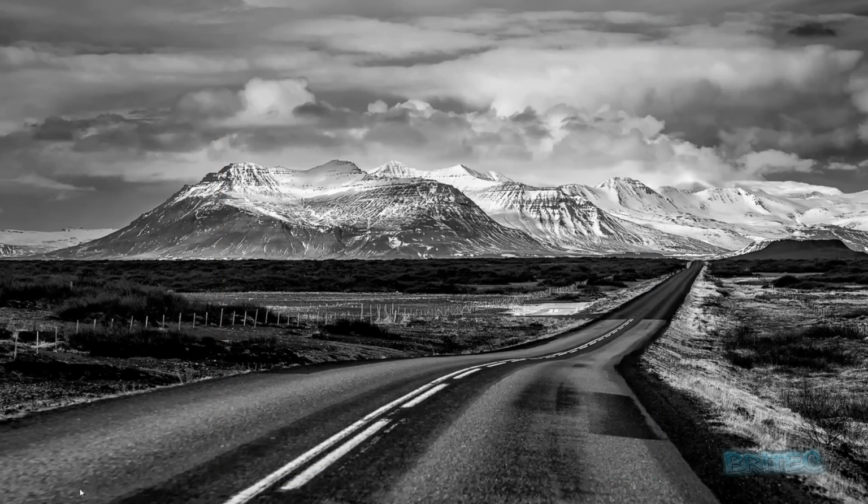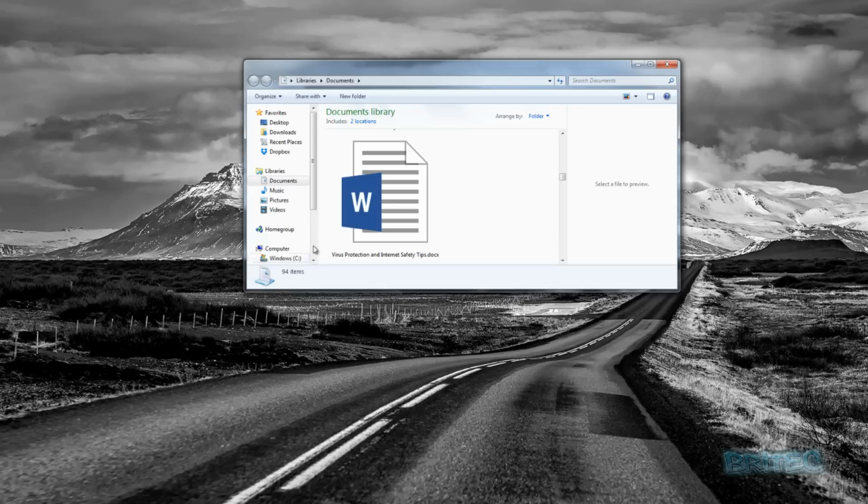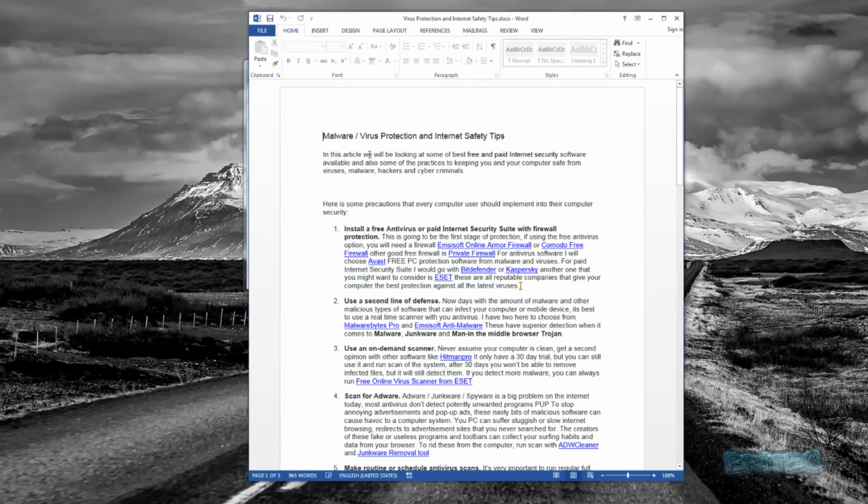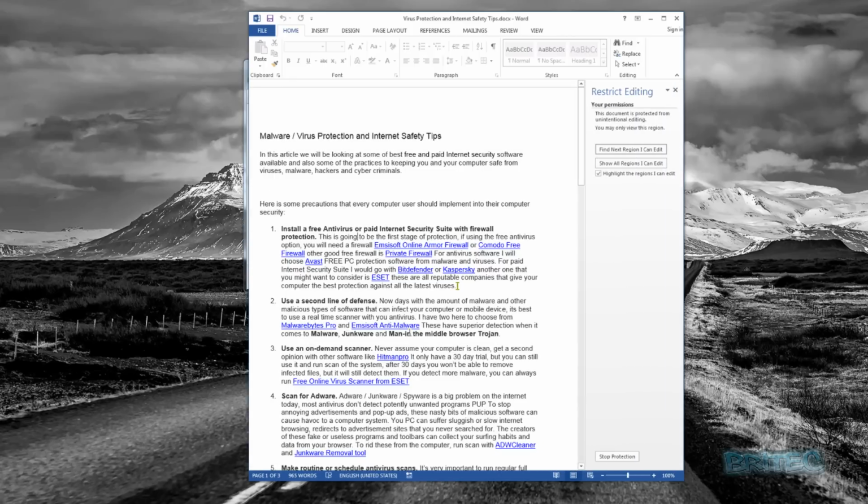And now if we open this file up again, so we'll open this file up, as you can see here, and if I try to make edits to this file, you'll see what happens. See, as soon as I go to edit, you'll see your permissions. You can't edit this file. Now obviously, to stop this happening, I'll show you how to do that.